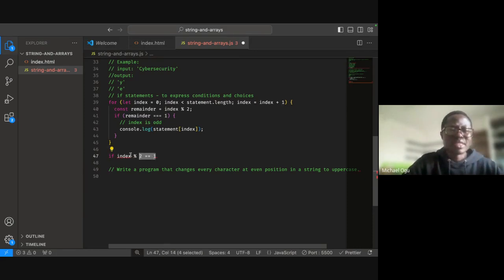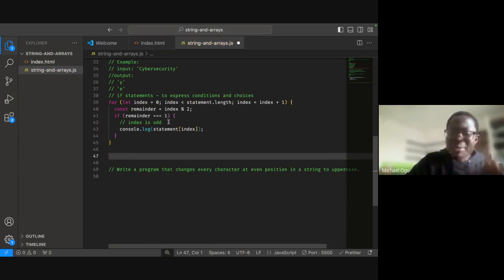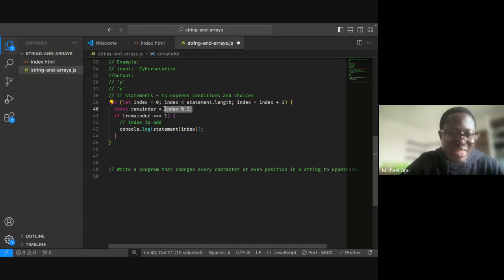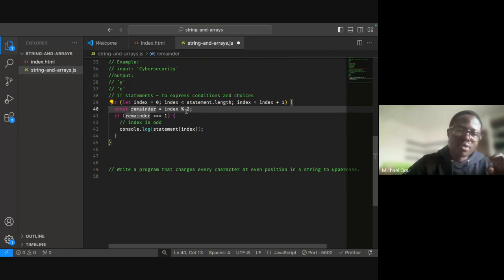But again, this is not saying that remainder is equal to 1. It's just saying, is remainder equal to 1, which is either true or false. Is it true or false that remainder is equal to 1? But here, this is saying that the remainder is equal to whatever value you get there. This is the remainder of index divided by 2. That's what we're storing here. Okay, the last one.